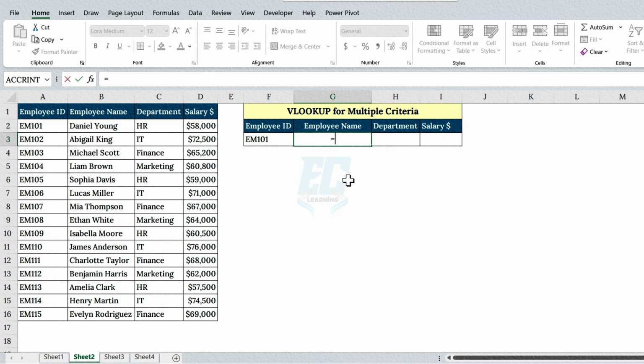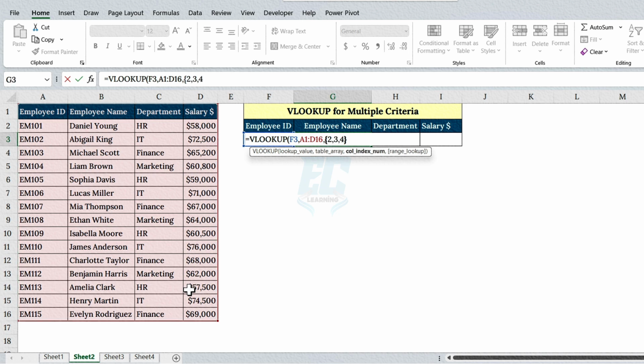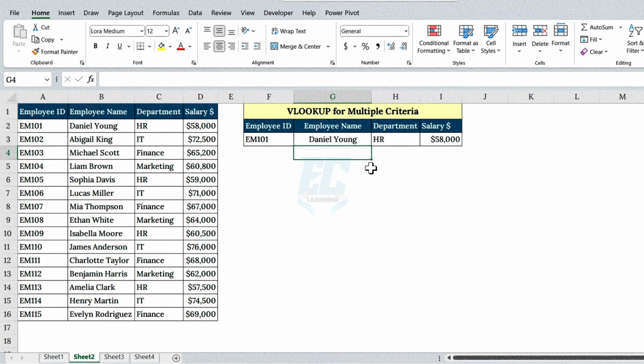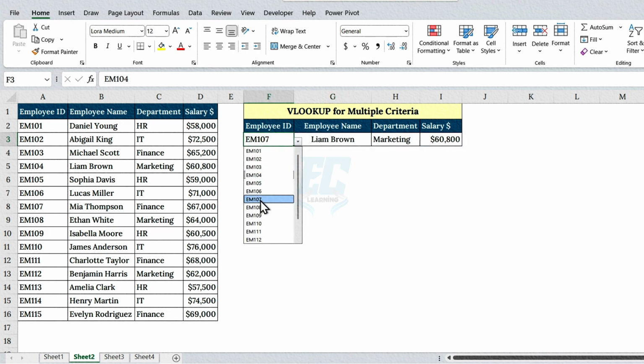Just type equals VLOOKUP. Select the lookup value. Now, select the full table. And inside the curly braces, enter the column numbers you want to fetch. Finally, false for exact match. Press enter, and now Excel returns all the matching information from the same ID automatically. No more searching, no more scrolling, and no more guessing.